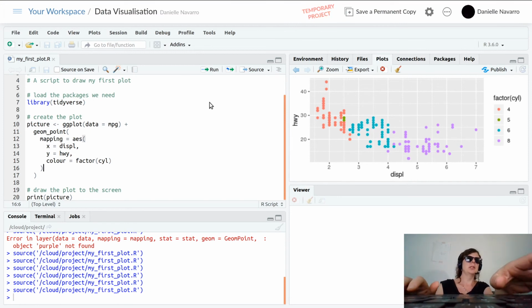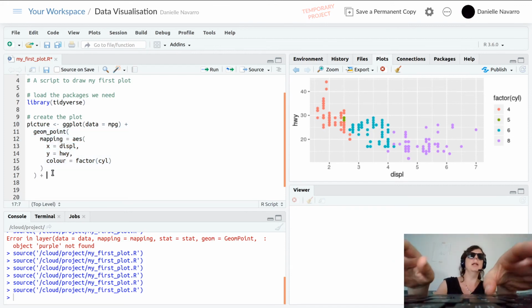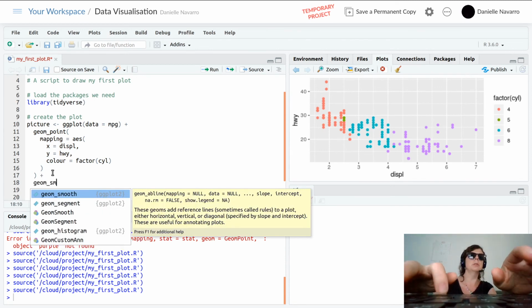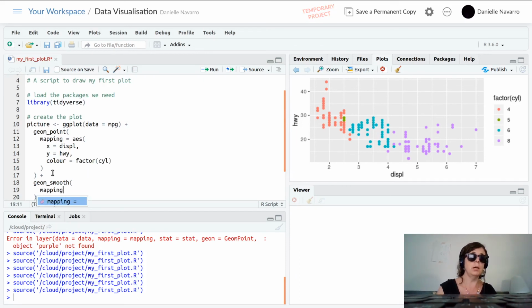Okay, so here's how we do it. All of this stuff here in lines 11 through 17 are the geom point. So we go plus, then we go geom, in this case geom smooth. Now, because of the way that I've been doing these commands so far, GeomSmooth is going to need to have its own mapping set up. So I better do that.